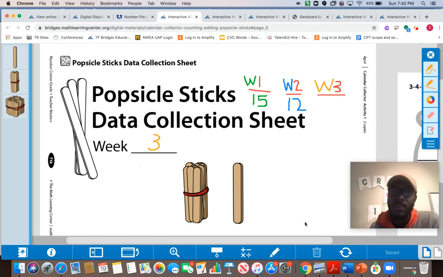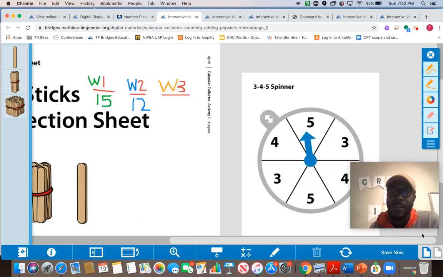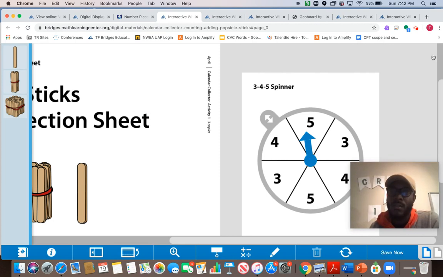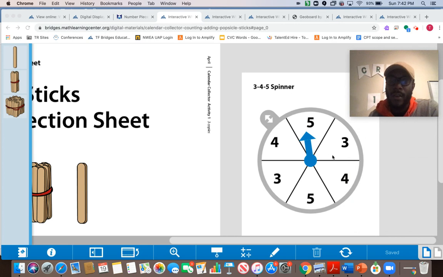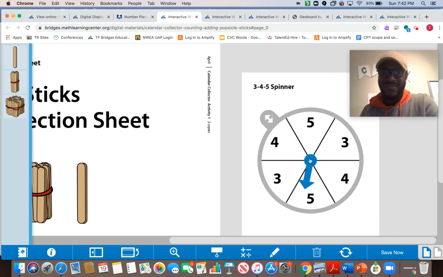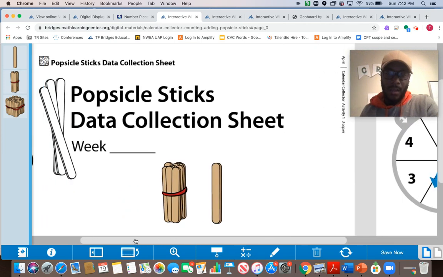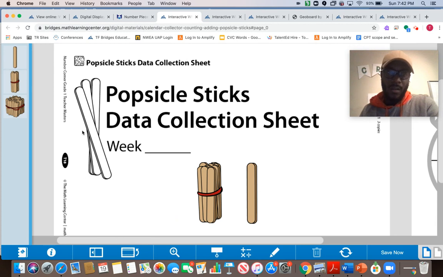So we're going to go to the spinner to see what number it lands on today and figure out our new number. Our spinner has 5, 3, and 4 going around. All right, I'm going to start our spinner. Go. Oh, we landed on the number 5 today. So I'm going to add 5 more popsicle sticks.